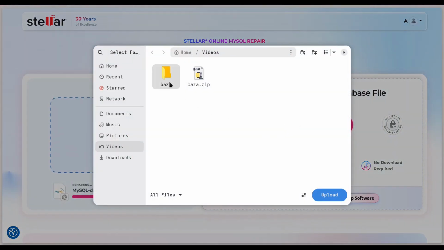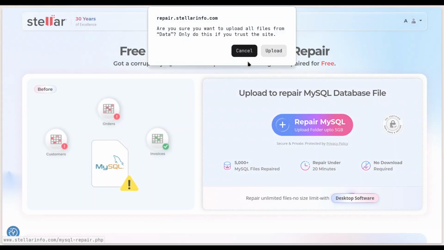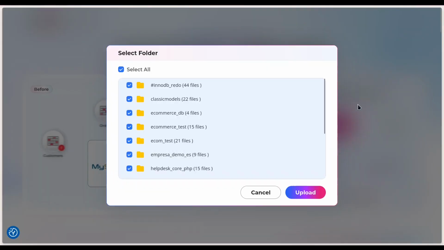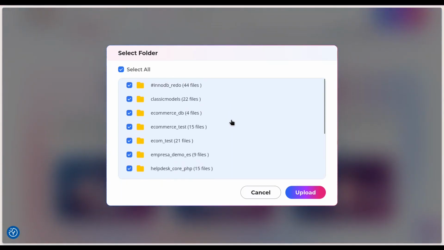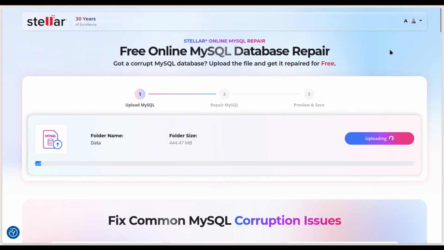So you just click on the button, you select your database file. In here you are going to find the ibdata1 file, select that one, upload it, and click on upload if you trust this website. This is the structure of your database. Click on upload. Let's see, yeah, it's uploading.